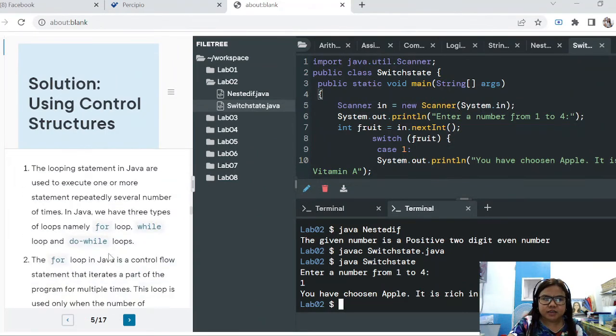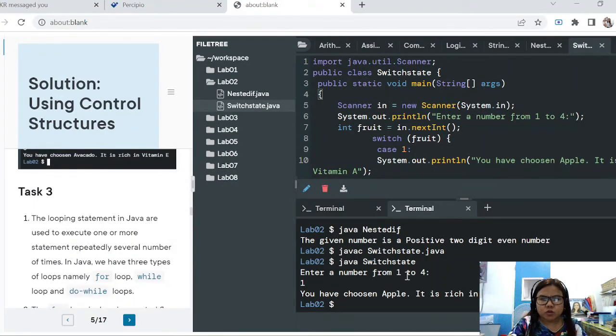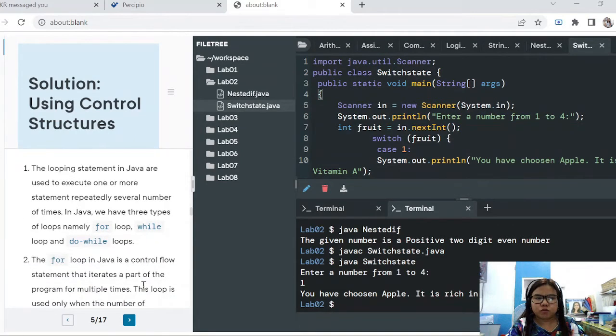Task 3. So we are now done with the switch statement. Task 3 is the looping statement. The looping statements in Java are used to execute one or more statements repeatedly several number of times. In Java, we have 3 types of loops, namely for loops, while loops, and do-while loops.